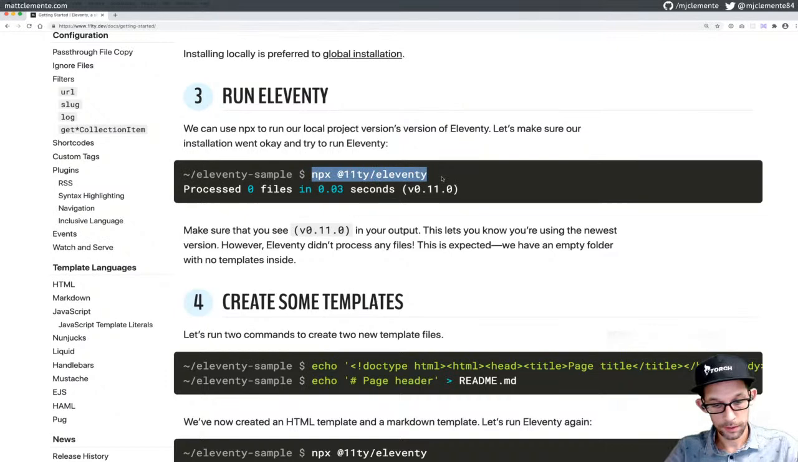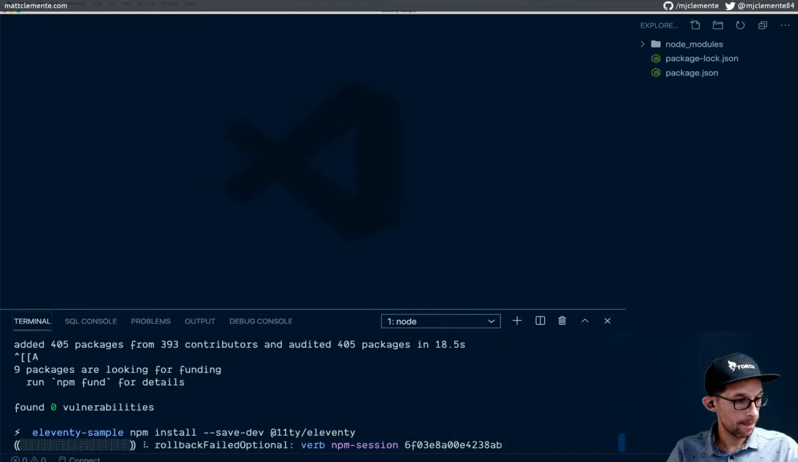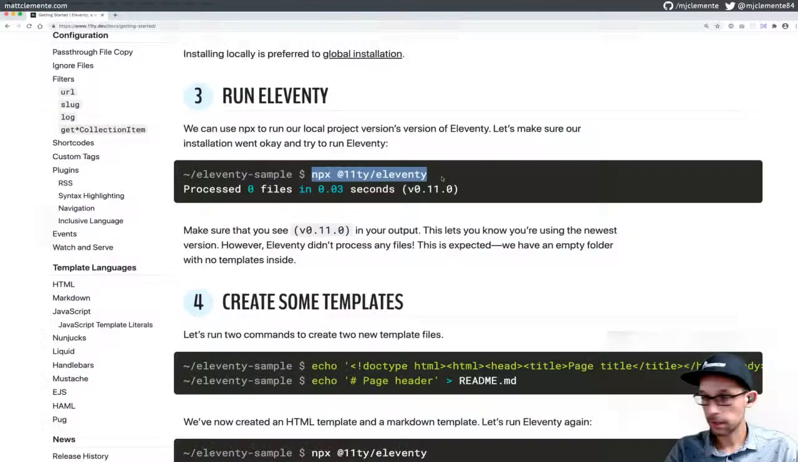All right, hop back in. Oh, stuff's still going. Cool. Not what I meant to do. Running through the whole install again. Let's look at our steps. So we're going to confirm that it's running, and then we're going to create some templates.